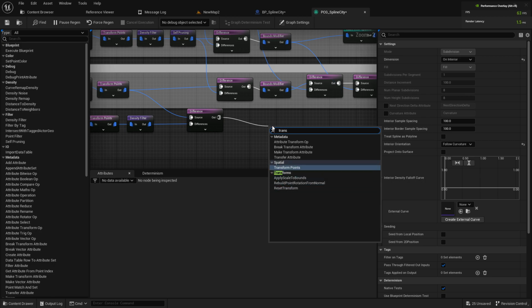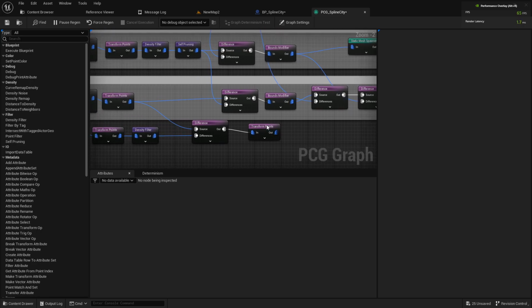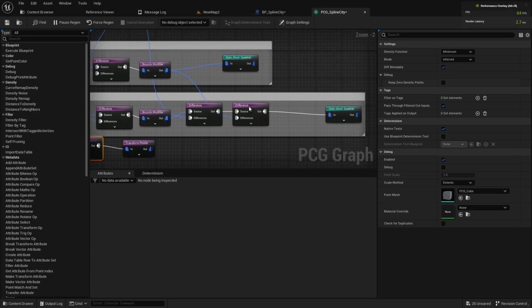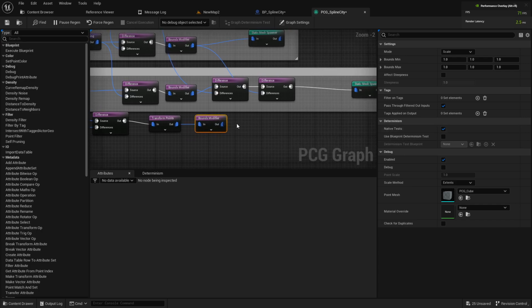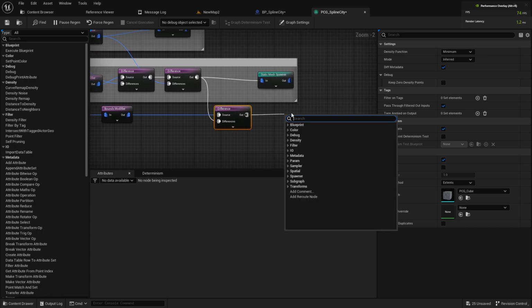We will transform again, and that's just allowing us to change the transform of the points after this difference is done, or after whatever other logic you put in there. Then we will add a bounds modifier, the difference of this. Okay, then we spawn our static mesh.